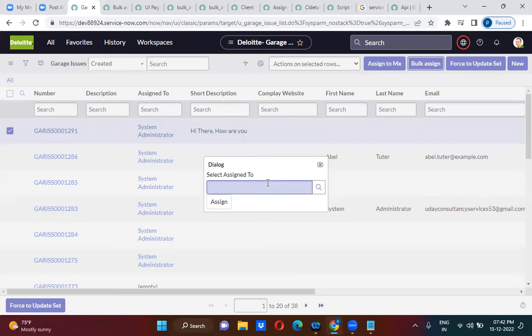Okay. Here you will select Abel. Here he is termed as Abel Tutor. You should not say it like Able. Abel. Recently I got to know that. Abel Tutor. Because Abel is not a simple guy. He plays a main role in ServiceNow.